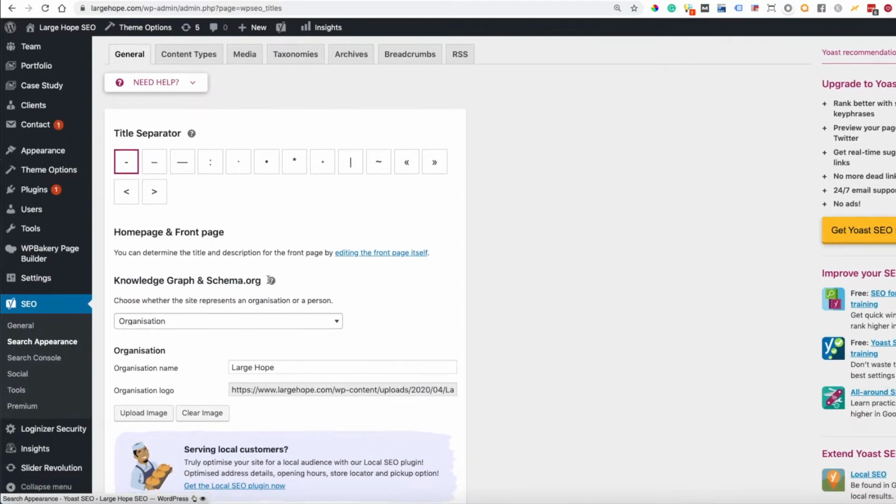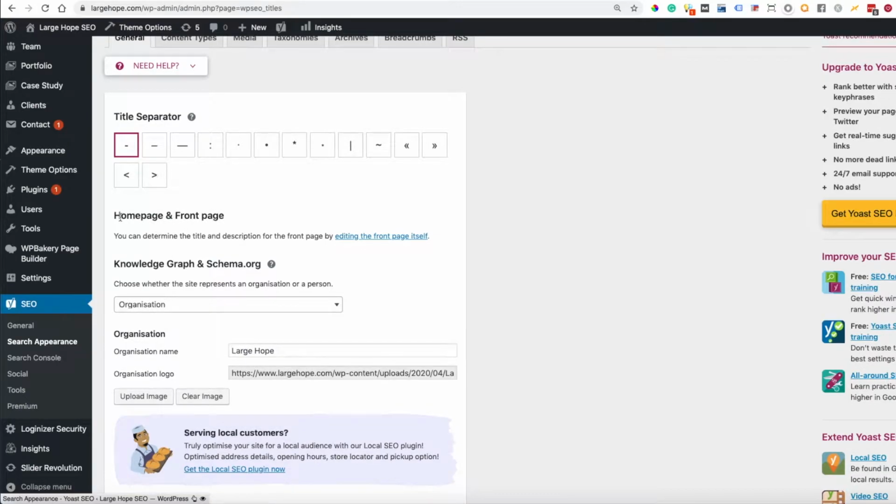Okay, so under search appearance, we've got the general section here. If you click on these here, it will give you a title separator. I don't usually ever change that. I just leave it to what it is there. If you want to edit the home page and the front page, you can click to edit it there, because in some past versions, you could actually edit it in this section.